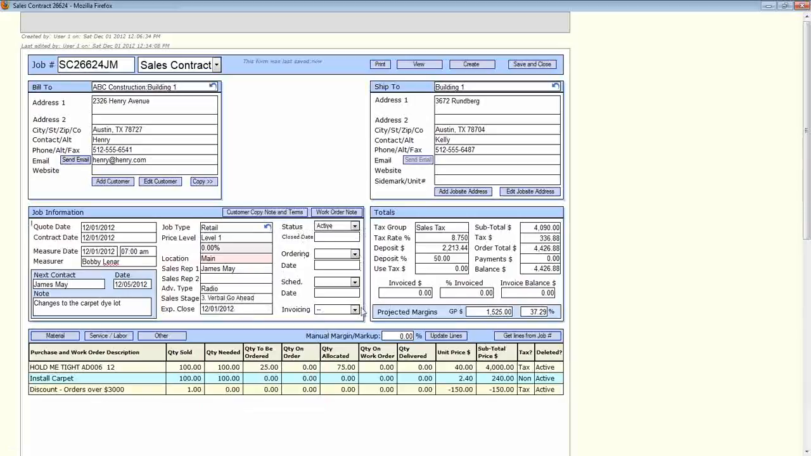Over here, once it becomes a contract, these statuses become relevant. They're mainly focused on reporting in different parts of the system. So the overall status of the job is here. Simple statuses: active, closed, and canceled.